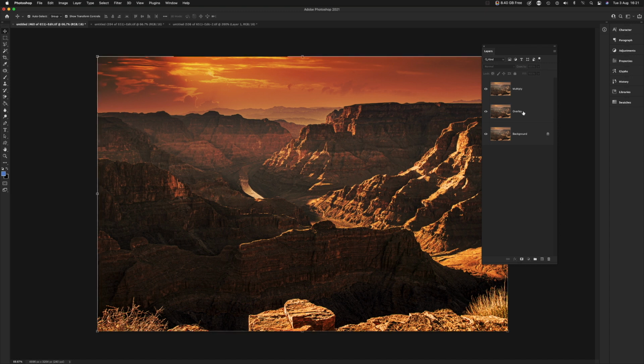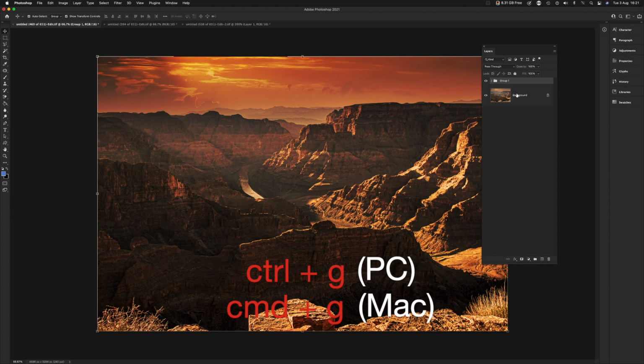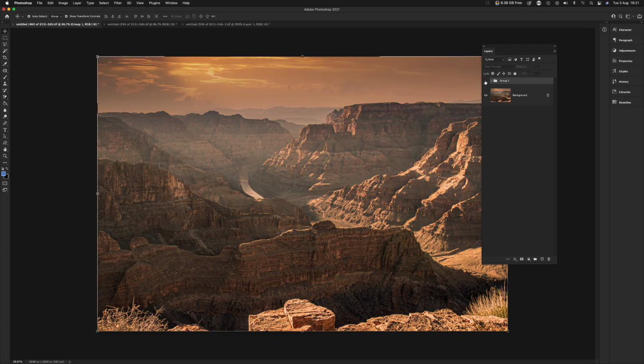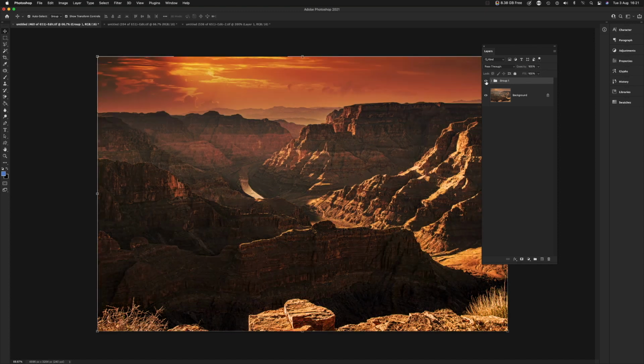I'm just going to show you a little trick. If you want to group some together, highlight the ones you want to group and hit Command or Control G for group, and they're added into a single group. So I click on that little arrow there, you can see both of them. But it does mean I can turn the whole group off and back on again. So that was the image before we started. That's the image after editing.